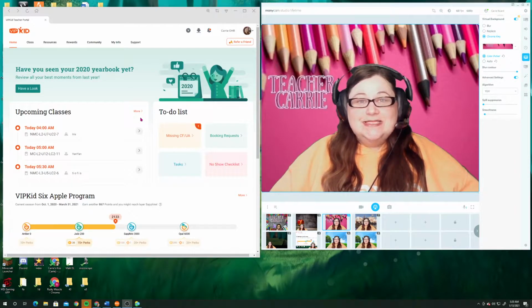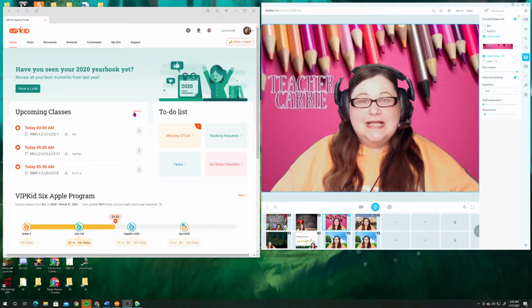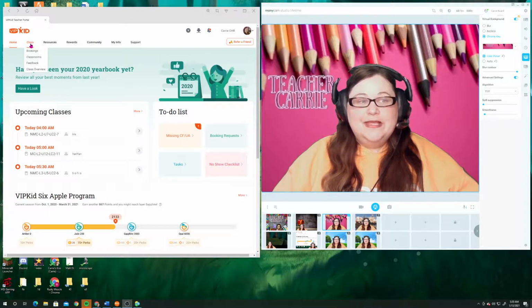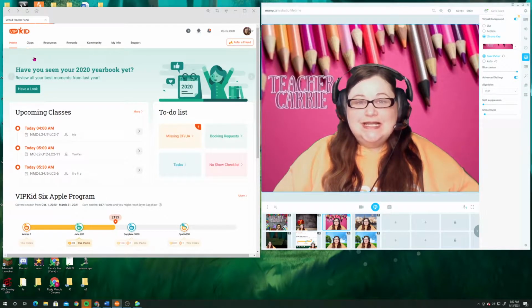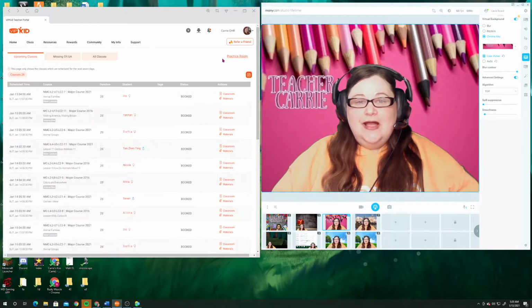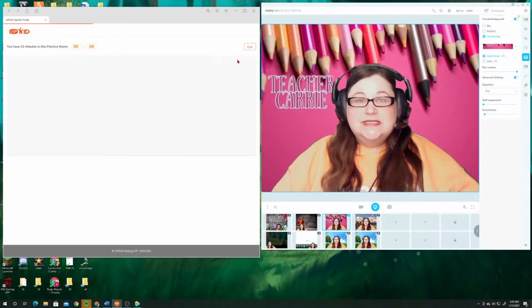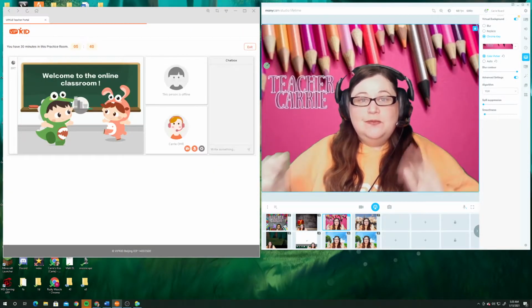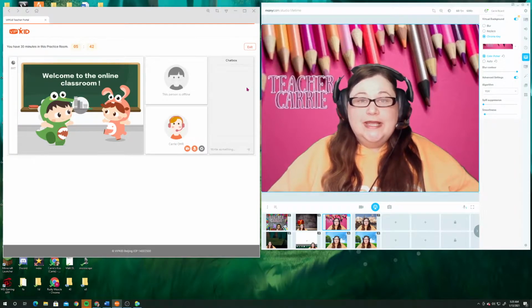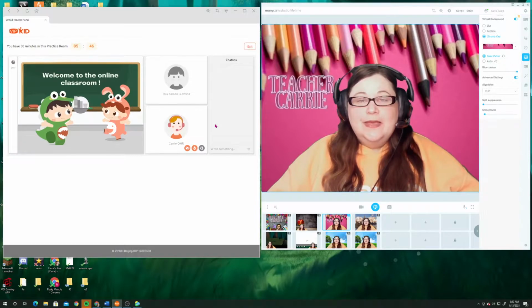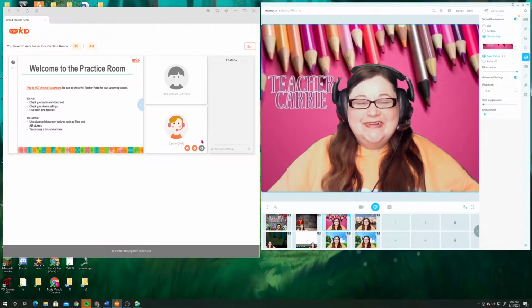So to get things started, let's head over to the practice classroom in the VIP Kid app. And to do that, you just want to go to your class tab here, select classrooms, and then on the very far right hand side, there's a teeny tiny little link that says practice room. Now, when you're using ManyCam, you always want to have your ManyCam window open before you try to open your VIP Kid app or go into the practice room. But since I'm already here, things should work out okay.